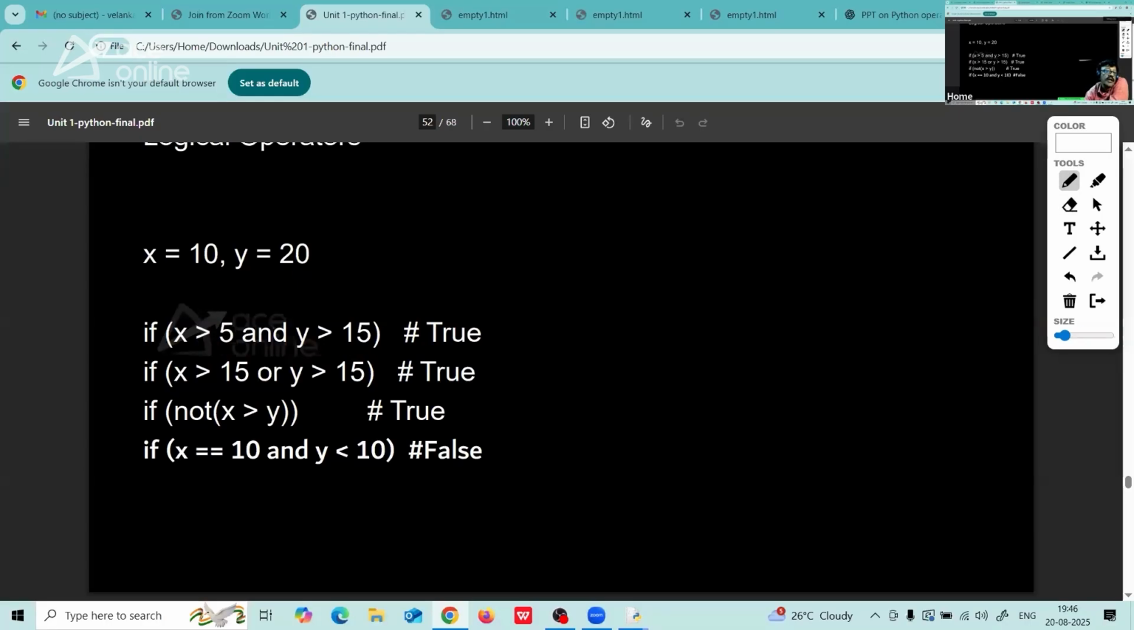Next condition. If X is greater than 15, true. Oh, I'm so sorry. X greater than 15 is false. 10 greater than 15 is false. And then or is used. The second condition is checked. Second is, is Y greater than 15? Yes, 20 is greater than 15. This is true. So it is false or true. Now at least one condition is true. We have used or. Then the entire condition will be true.